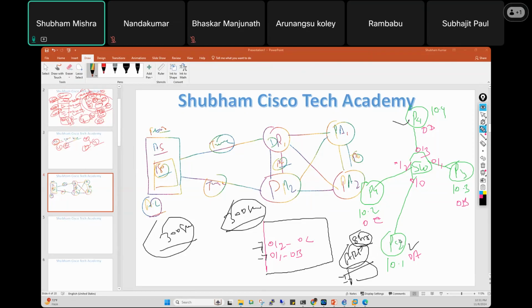Fine. So on PC number 2, what is the IP address of PC number 2? 10.1. So for 10.1, the MAC address is 0A. And I already told you, just before some seconds, around 300 seconds ago, PC number 2 and PC number 1 already communicated. Yes or no? Yes, both already communicated.